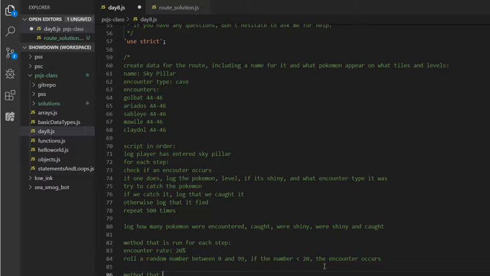Method that is run for an encounter. Okay, this one's going to be harder. All right, so we're going to break this down into order. At this point, we know what type of encounter is happening, because that's one of the arguments. And we know that one is encountering because this thing's being called. So now we need to actually do it. Our big order script here is: log the Pokemon level, if it's shiny and what encounter type it was, try to catch it, and then log if we caught it or not. All that needs to happen within this.